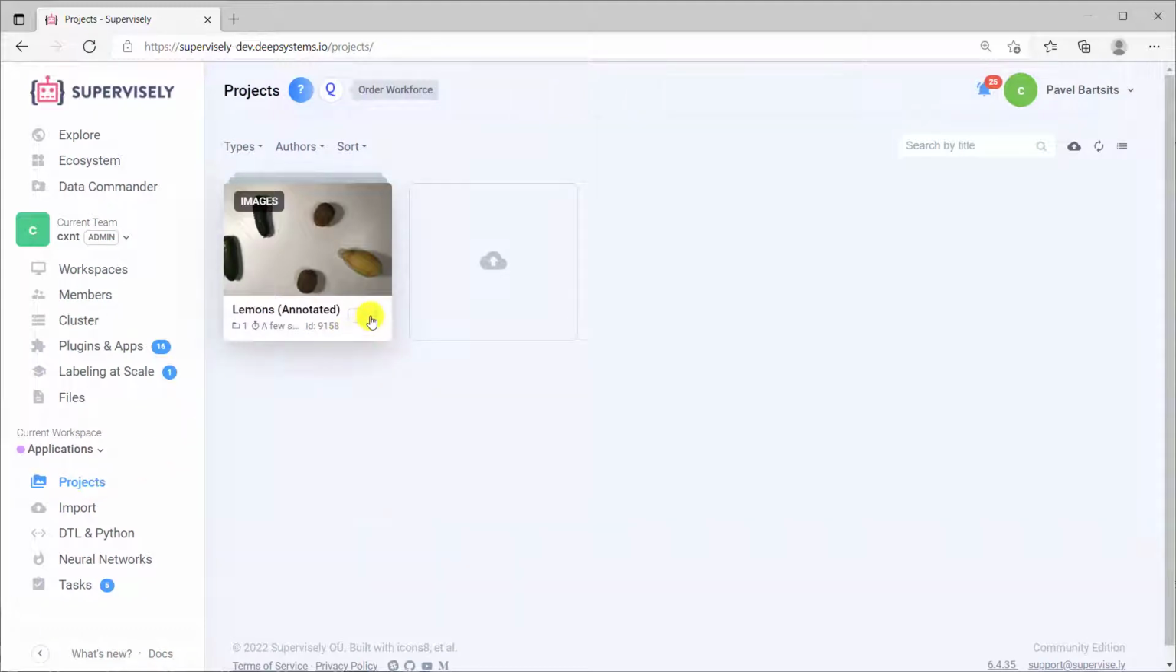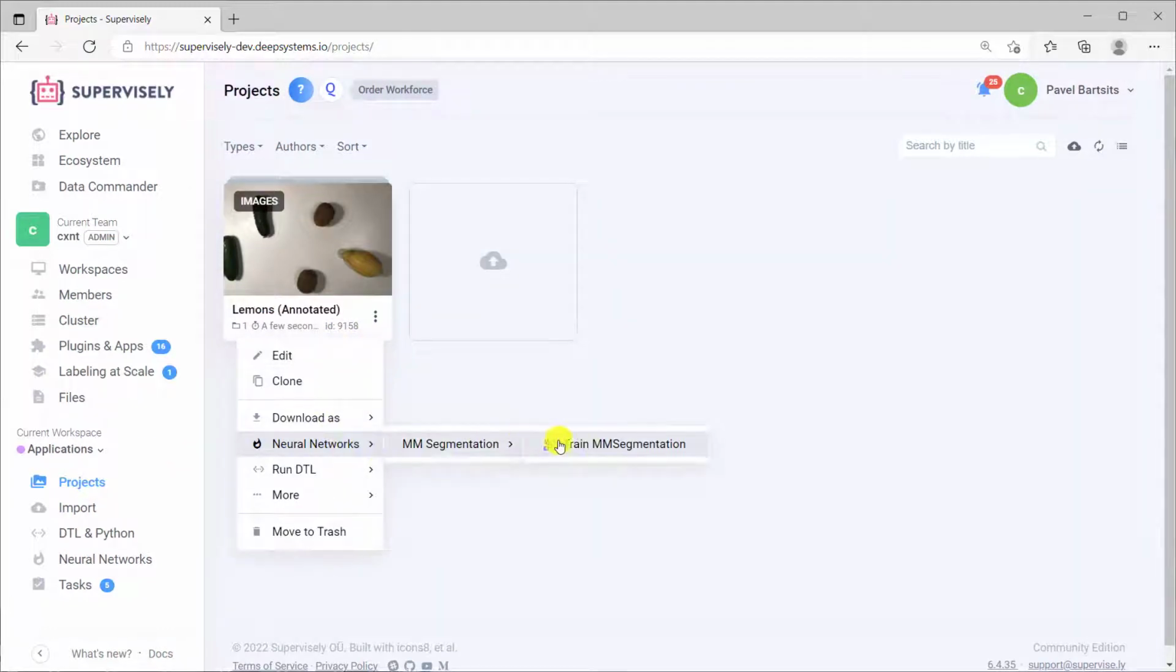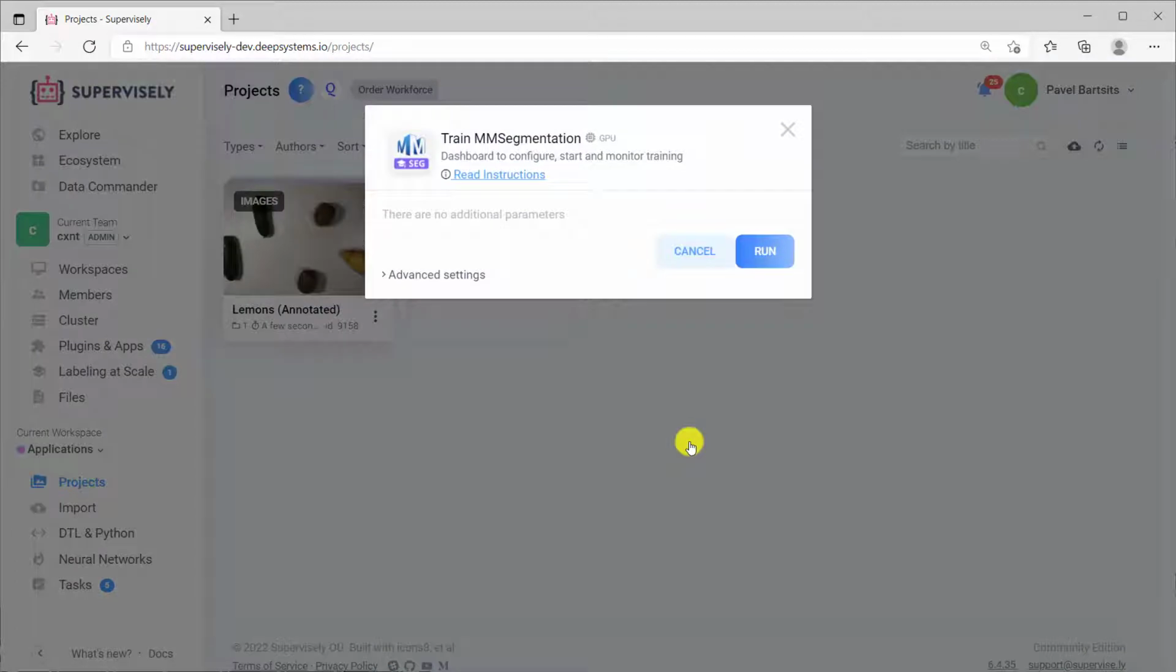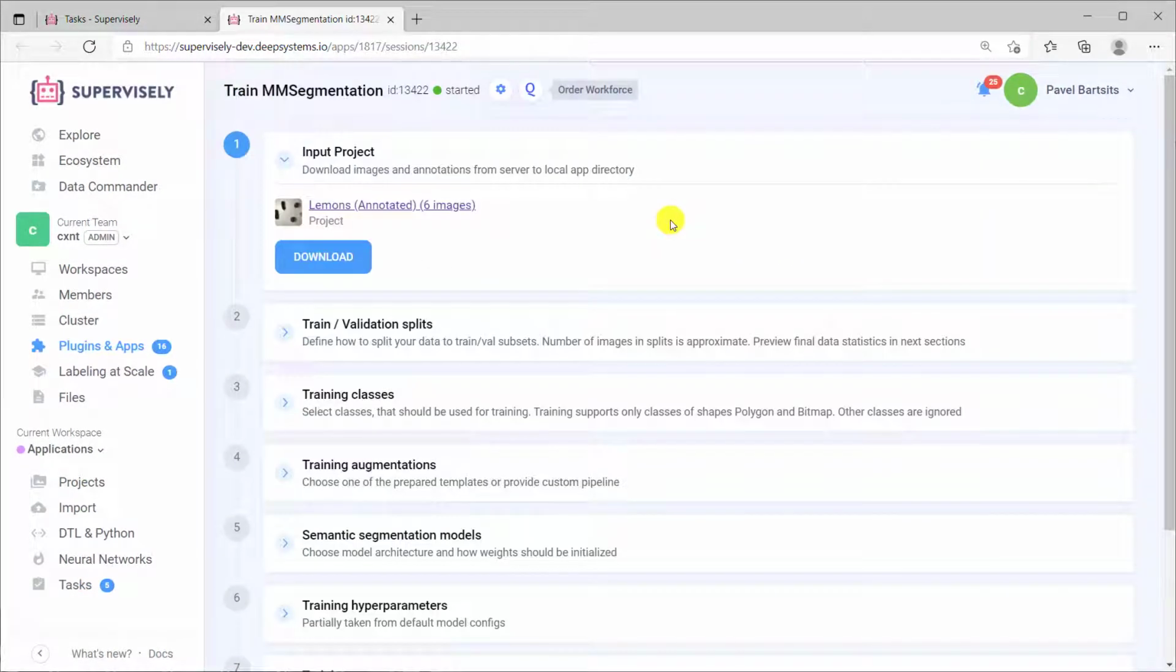Let's launch Train MM Segmentation app. Download annotations.